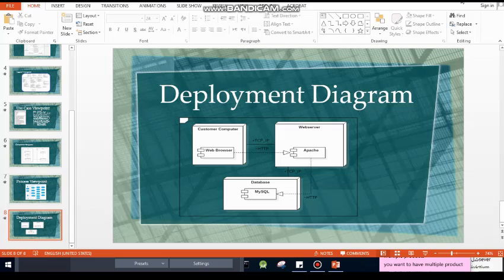This is again Muhammad Musleh. So this is the deployment diagram of our system. The deployment diagram is used to visualize the topology of the physical components of our system.